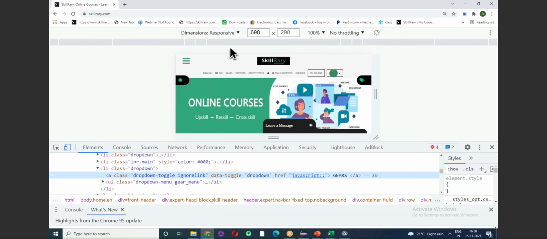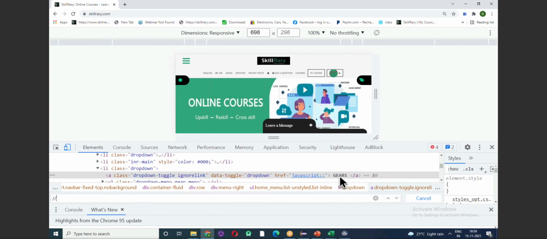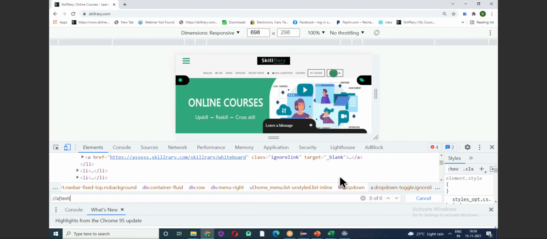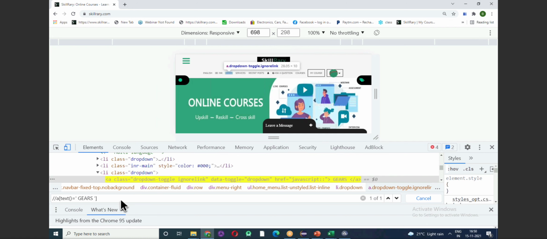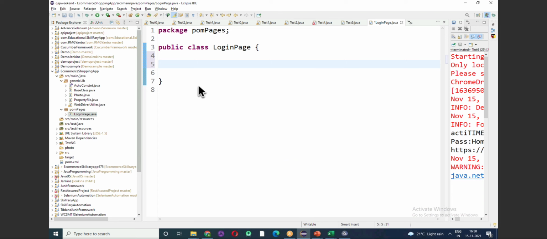Hello, how do you identify this anchor element? First, tell me the annotation. Locator will be equal to the locator name: double forward slash a, text function. Yes. Okay.